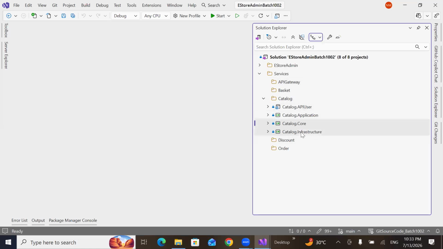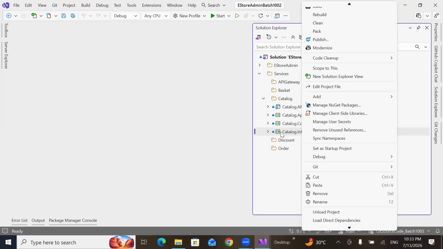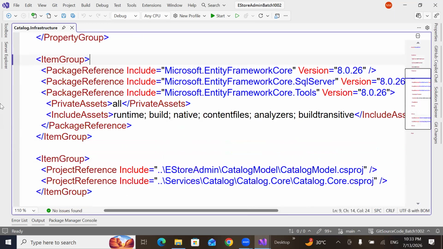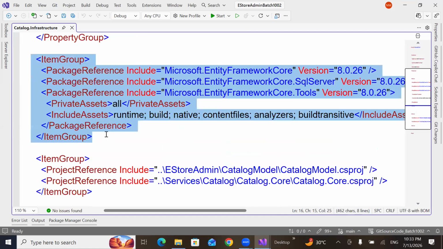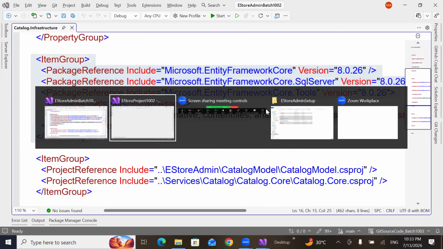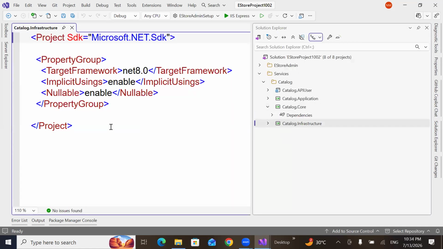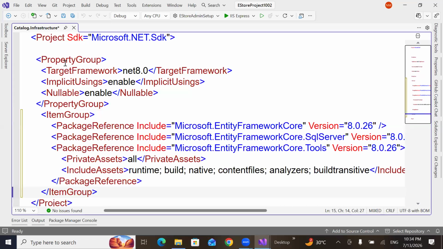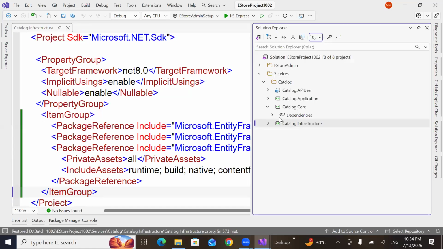Now what I want to do, first I want to go for infrastructure. In the infrastructure, double click. Now I copy this part. Okay, go here, go to solution, double click, paste it. Now save all. What will happen? All the packages will be automatically loaded in the infrastructure. See, packages are loaded. Yes or no? Please confirm.